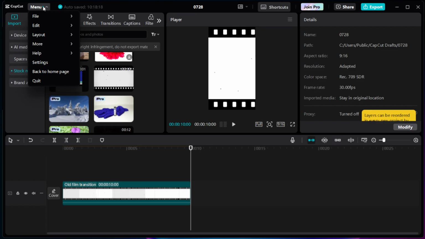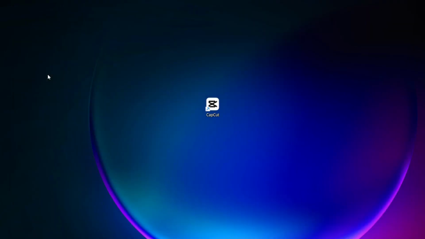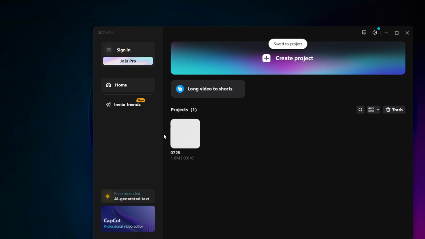When you are ready to revisit your project, reopening it is straightforward. Start by launching CapCut, as you would with any other session of video editing. On the CapCut home screen, look again to the top menu for File, and this time select Open Project.